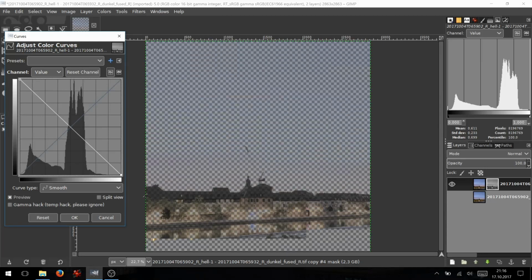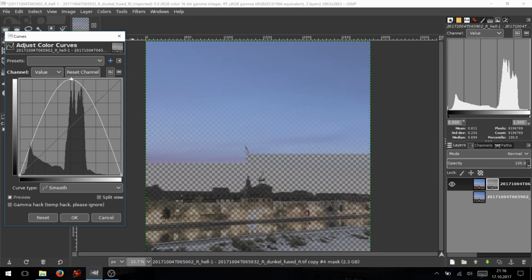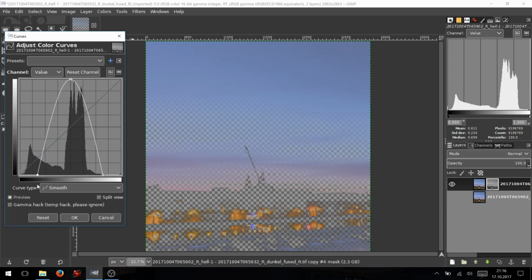Hi, today we will have a look at luminosity masks and how to select things using luminosity masks.